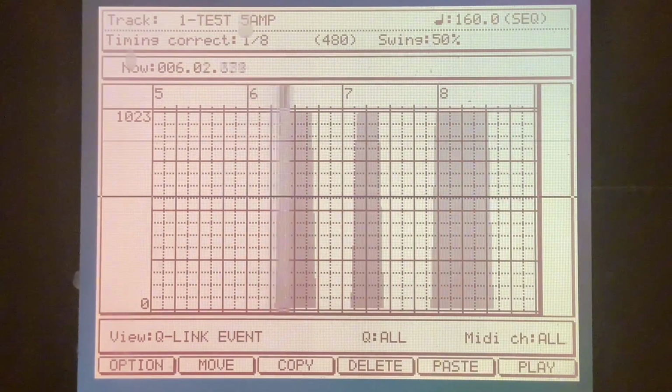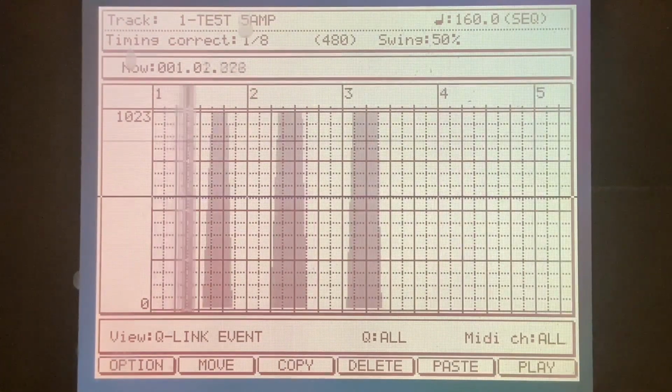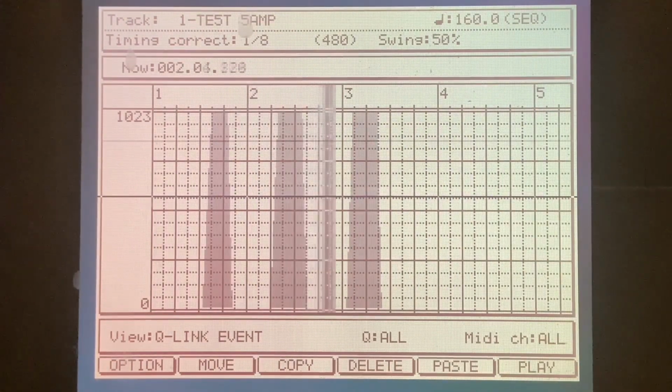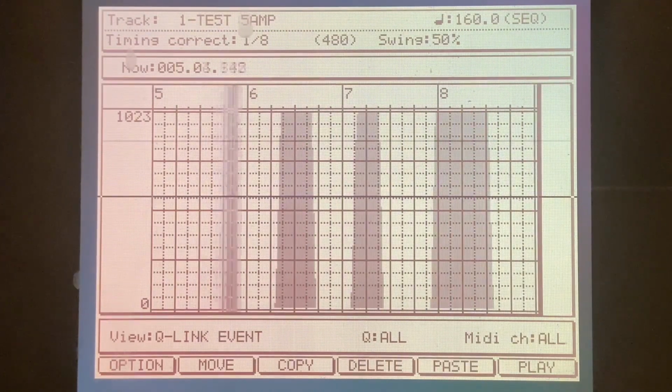So yeah, that's it. If I turn the active button off, see? The active button is not on. Now it works.